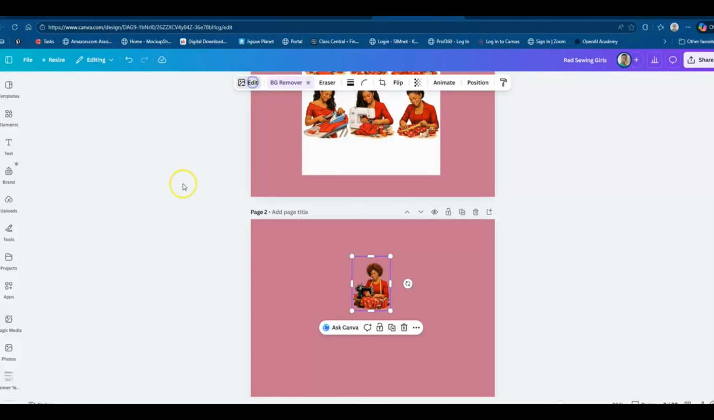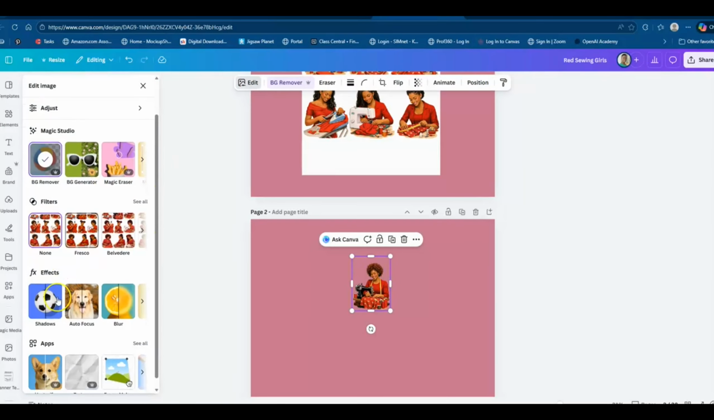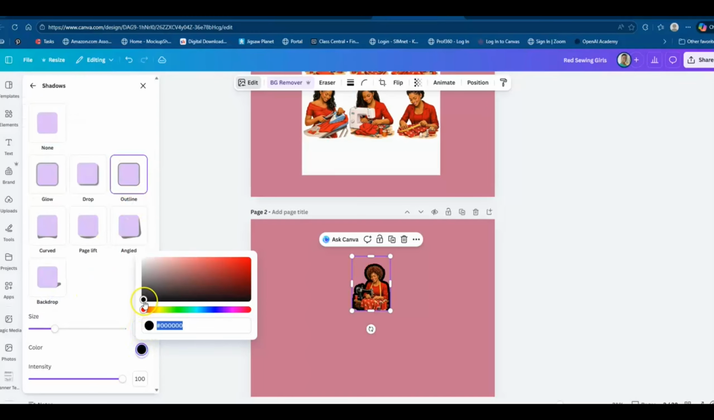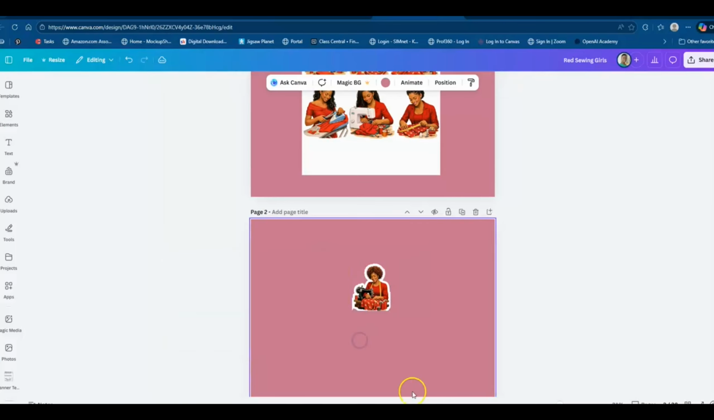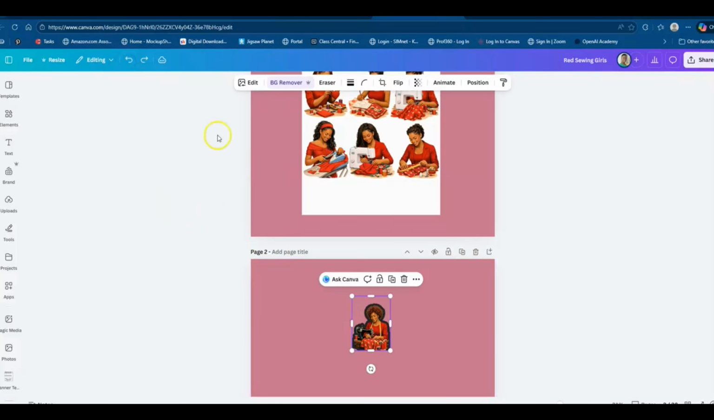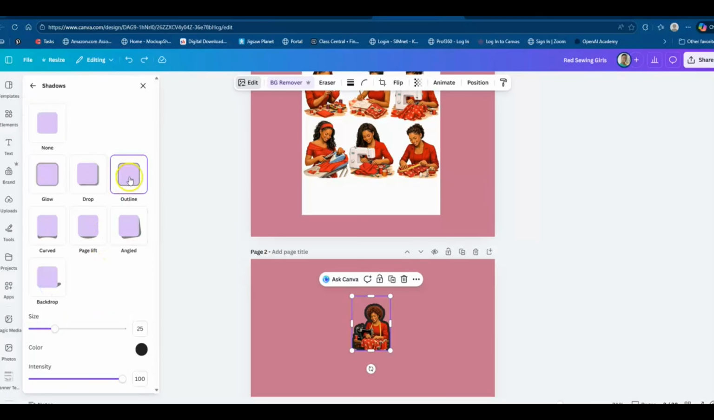and you could turn this into a sticker, and you could do that for the entire sheet. There's several other ways that you can separate images as well. If I go over here to edit, then shadows, outline, change the outline to white. Now I have a sticker, right, that I can put in my planner, because that's basically what I do with these images. I do sell images.